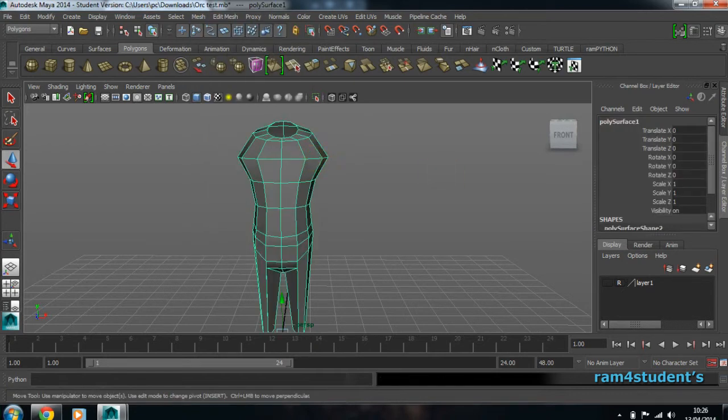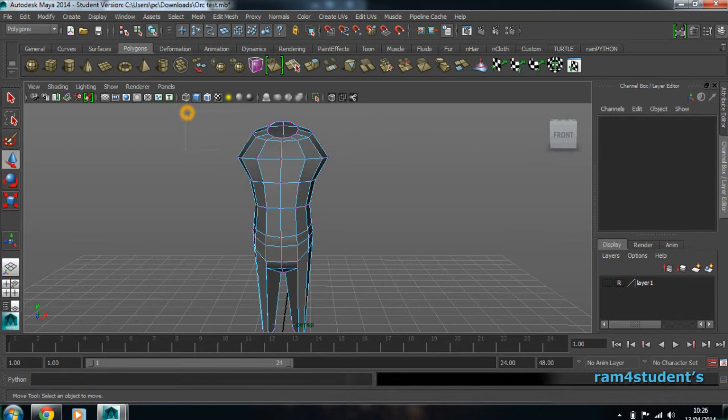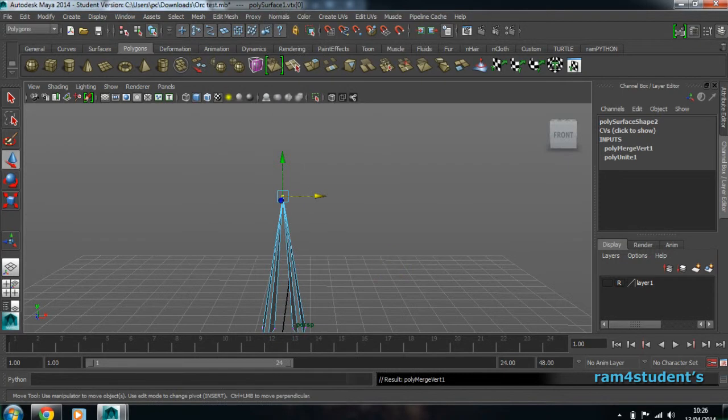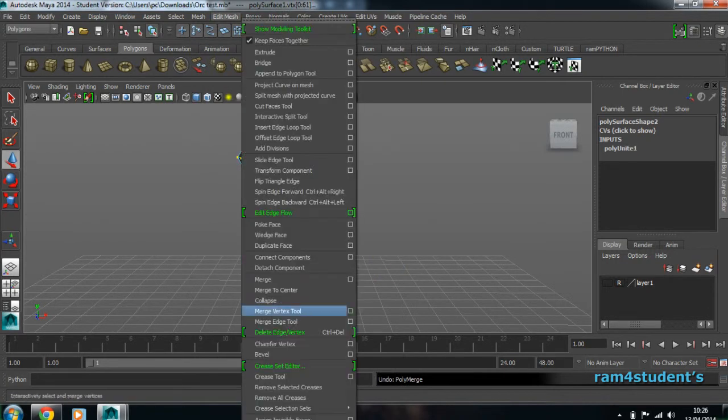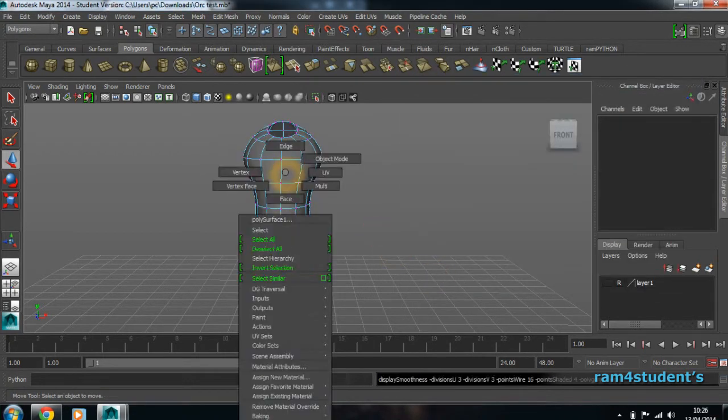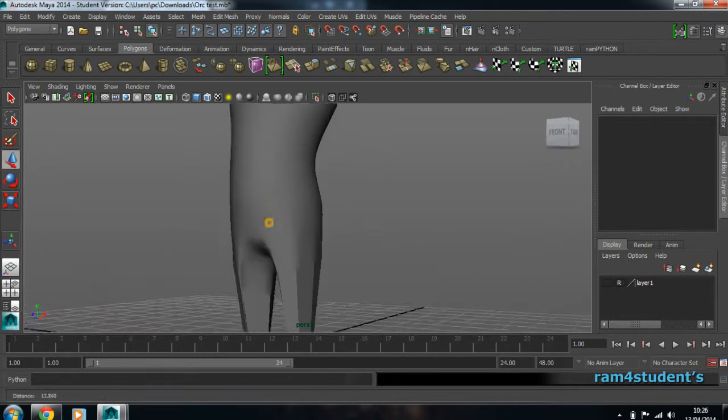Now this is one object. Go to vertex. Drag all these points. Edit Mesh, Merge. Sorry, Edit Mesh, open these merge options. Because your merge option was 10. Okay, edit, reset it, merge it. Now press 3, you won't face any problems.